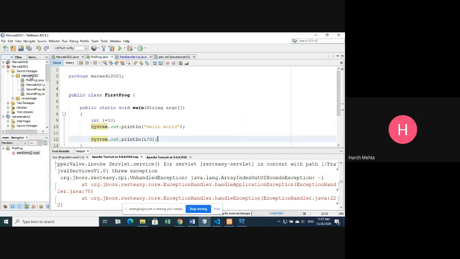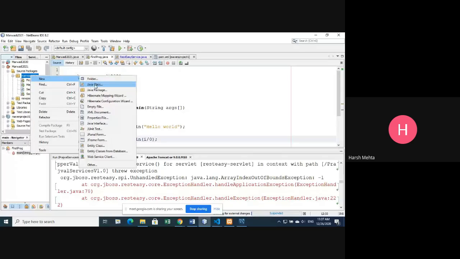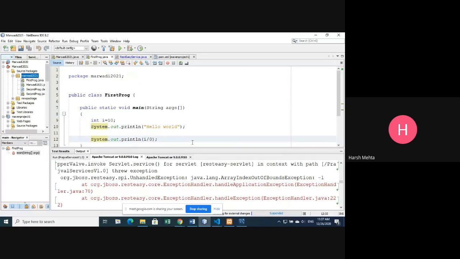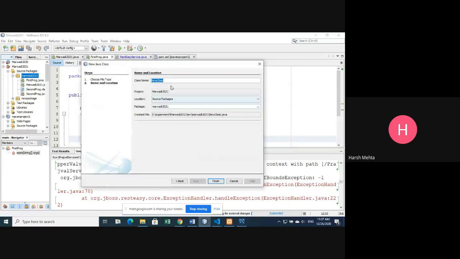Whatever program, you can also create a program like this. Just see the package, right click. Let's say you want to create one more program. I click New, Java class, and any name you can give. But be careful, the first letter has to be capital. That is the notation provided by Java developers. That is like a good practice, we can say. So keep the first letter as a capital and give finish.